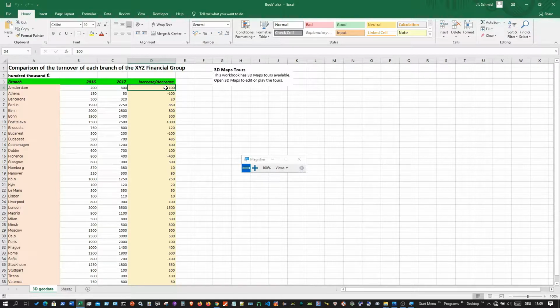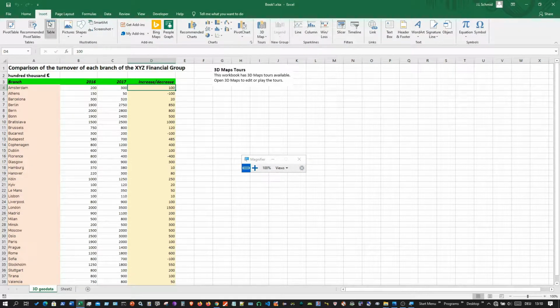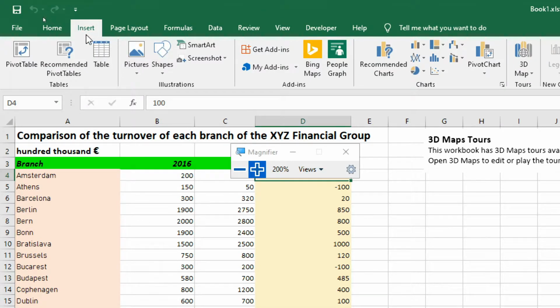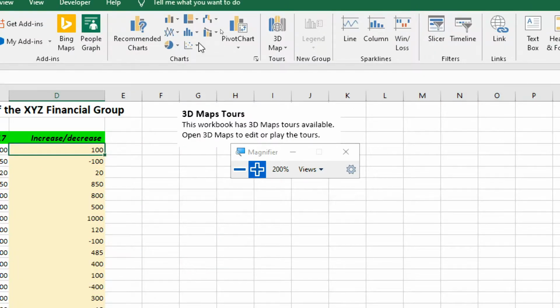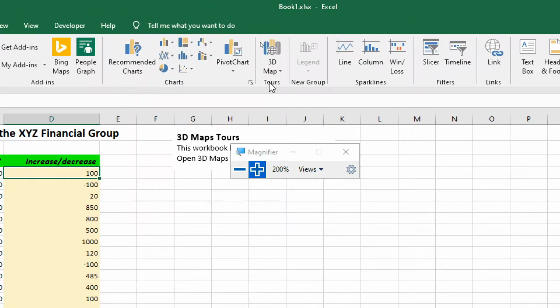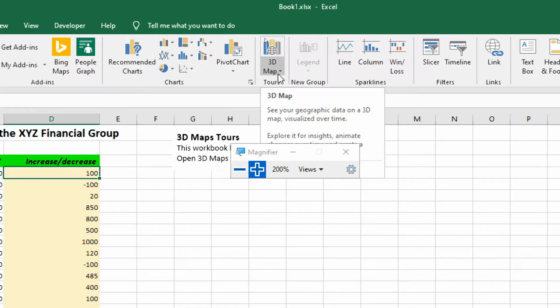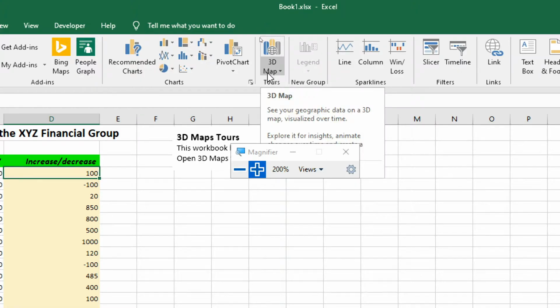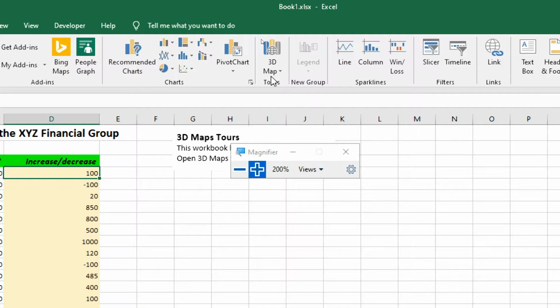So location related data can also be linked to maps in Excel 2016, as I'm going to show you. All you have to do is go to the Insert tab, and on the area where it says Charts, there is a small area called Tours, where you can find the 3D map. If you don't have this option on Excel, that means that you need to activate it.